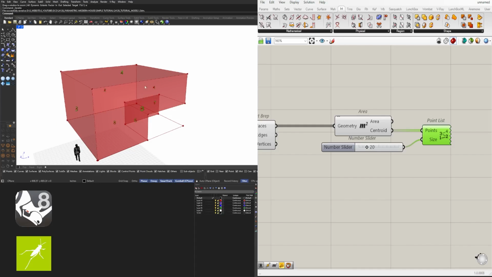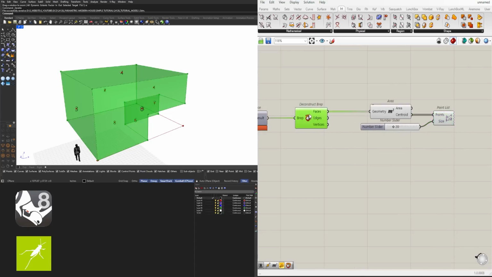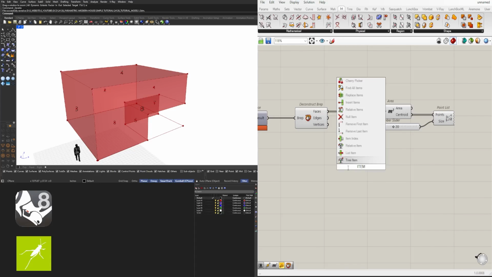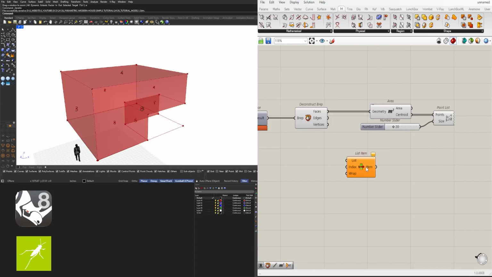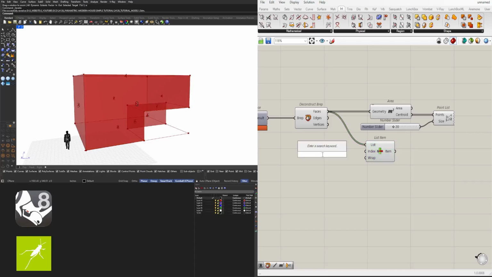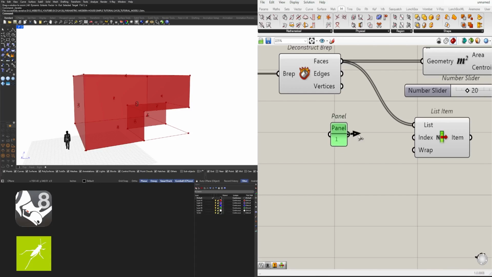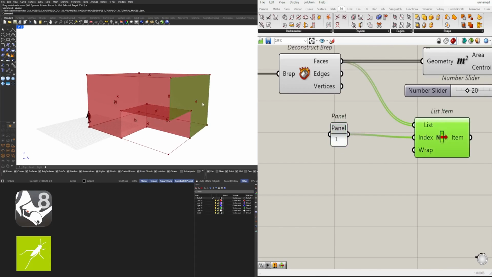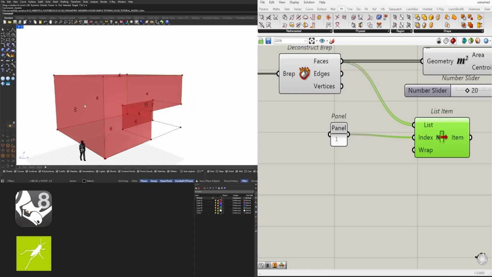extract and pick one of those faces, because what we can do is bring in the list item again. I usually type in item, use the list item component, plug the face in, and now we're going to start with 1, then 3. So this is how I do it. Quotation marks, 1. This gives me a panel with a number 1 inside. Now we have the first one picked. Now we're going to get the third one.